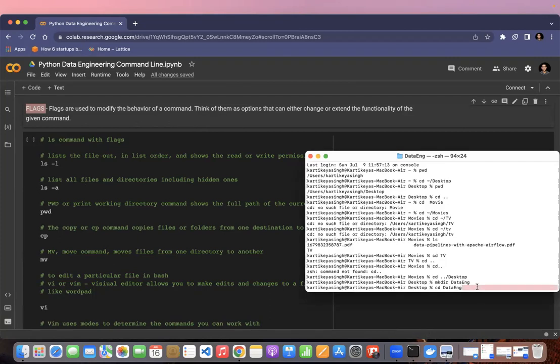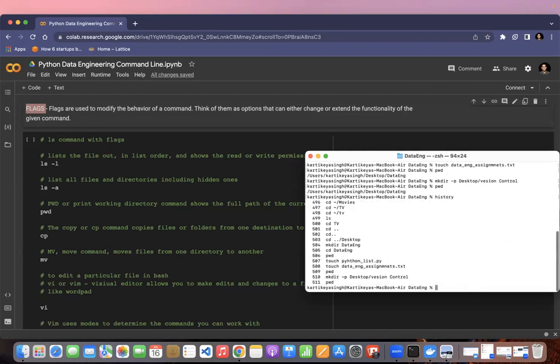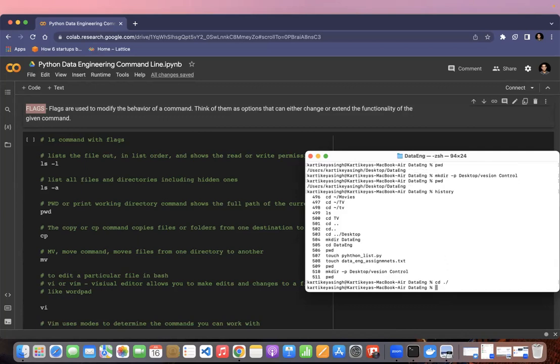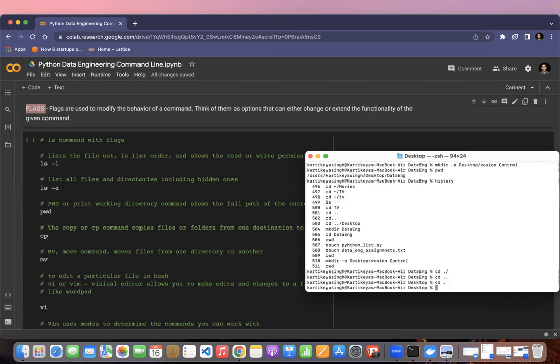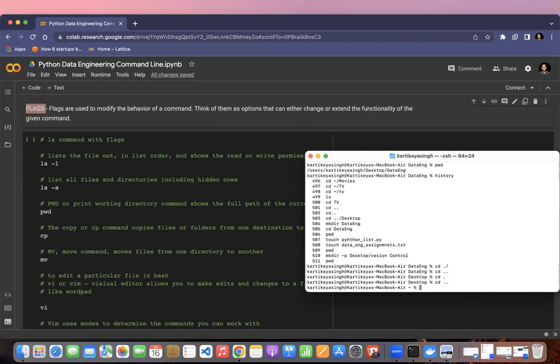So if I say cd dash, cd dot dot, I go back. cd dot, now I am in root. See pwd, now I'm in root.